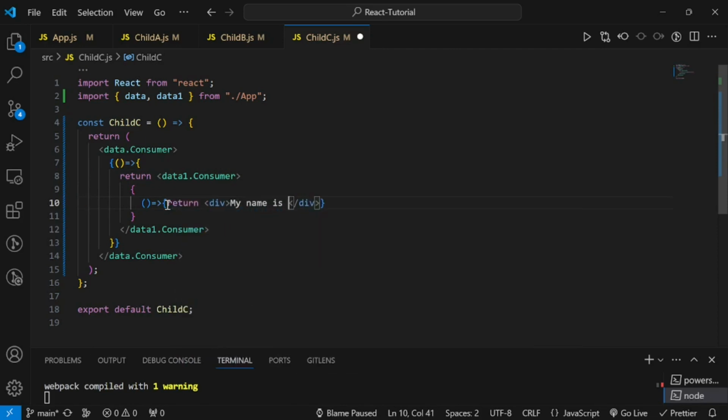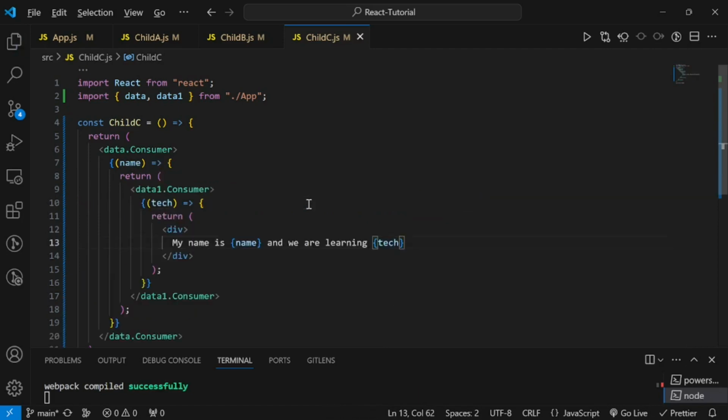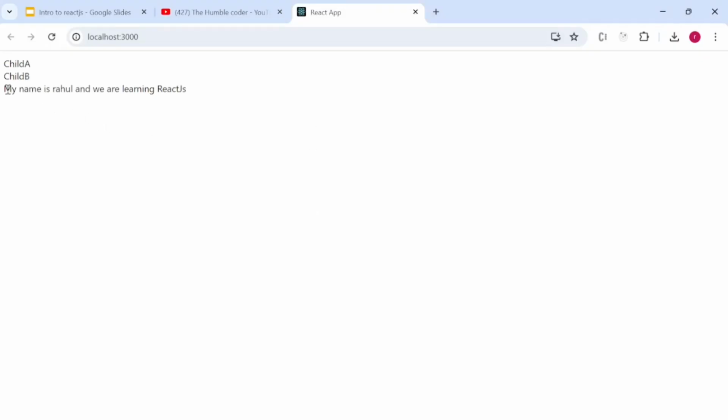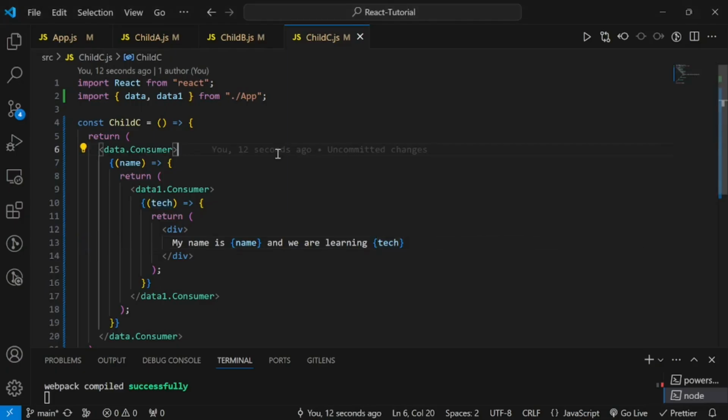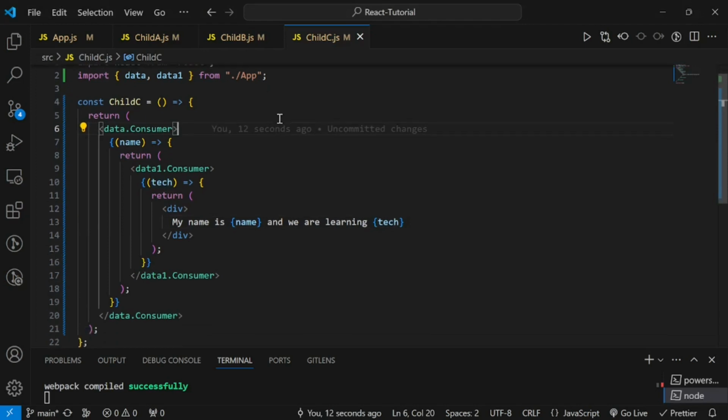My name is, now we want 2 datas. First one was our name, so we will get name from here, and the second one was tag. Let's write it like this. My name is, and here I'm going to write name, and we are learning, and here I'm going to write my tag. Let us save and see. I'm getting the value: my name is Rahul and we are learning React.js. So in this way, we are consuming 2 contexts, but you can already see the nesting level and how complicated it looks.